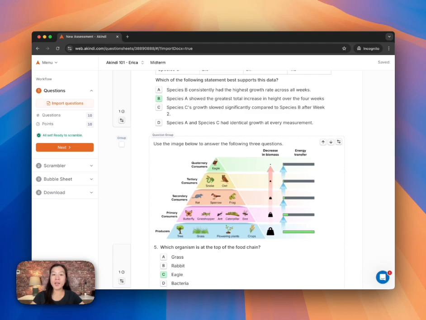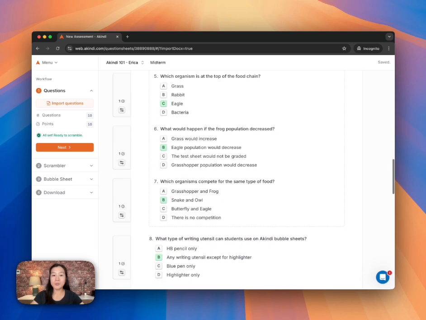Question groups are automatically identified by Akindi when you import the document. Akindi is able to recognize phrases such as, use the image below to answer the following X amount of questions. When placed in a question group, Akindi will not scramble the questions or separate these questions from each other. Question groups are identified using the gray dotted line, which will go around the whole group.